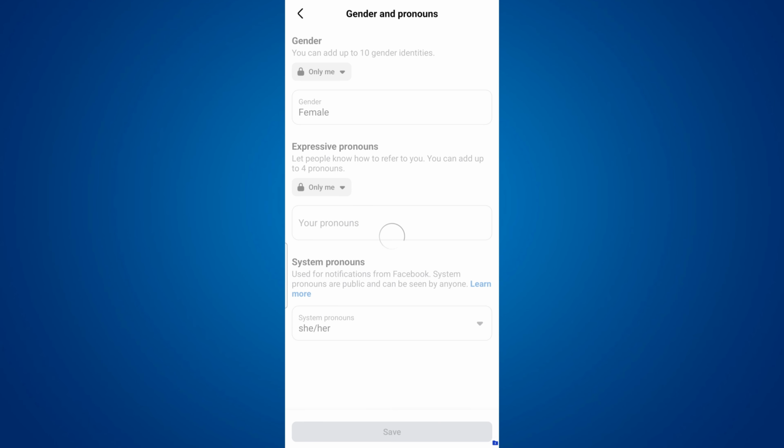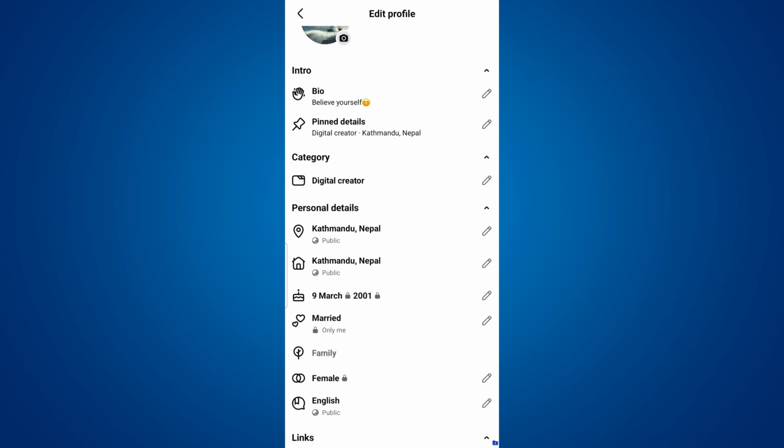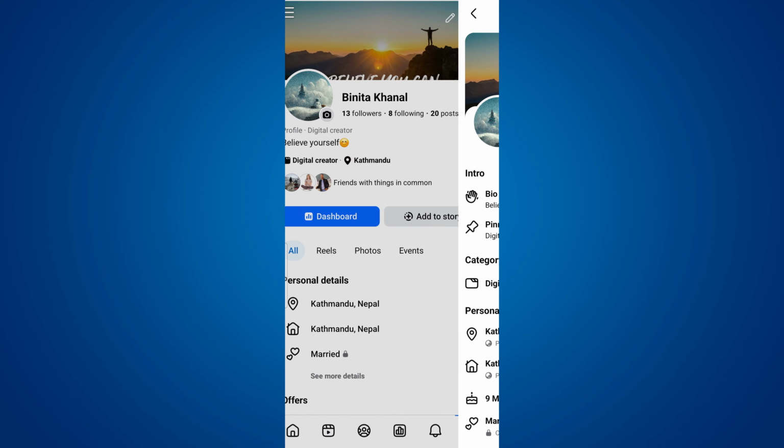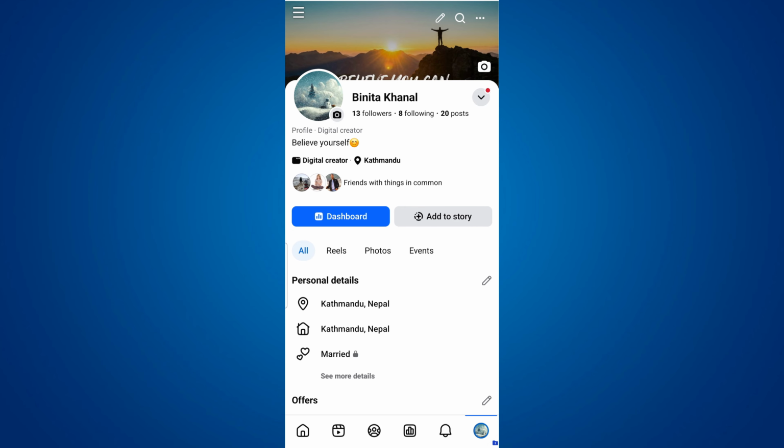Do you want to hide gender on Facebook? You can make private your gender on Facebook with just a few simple steps.